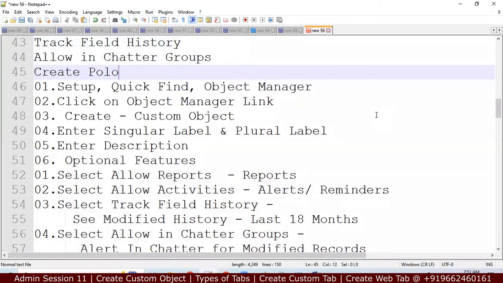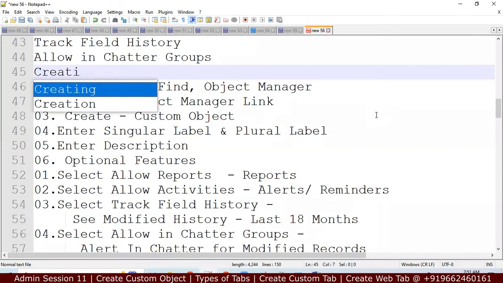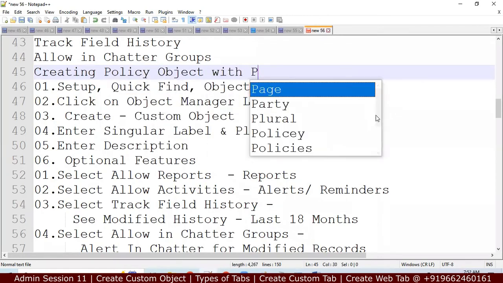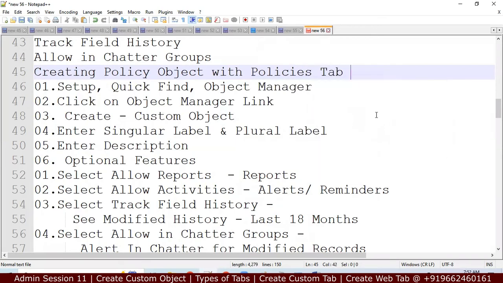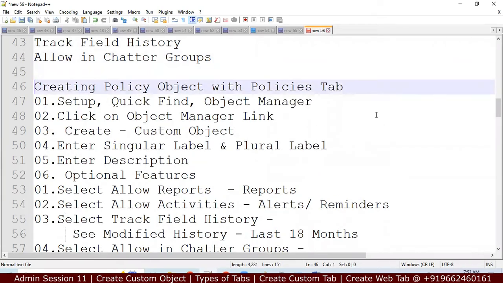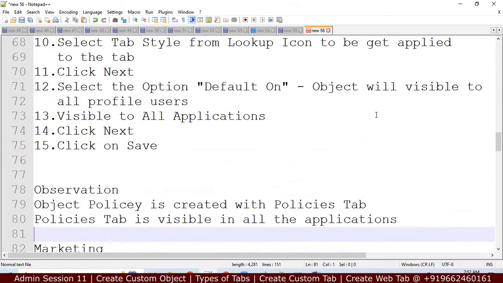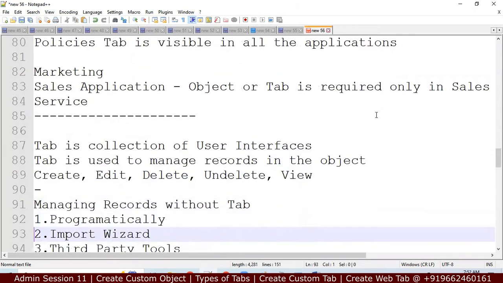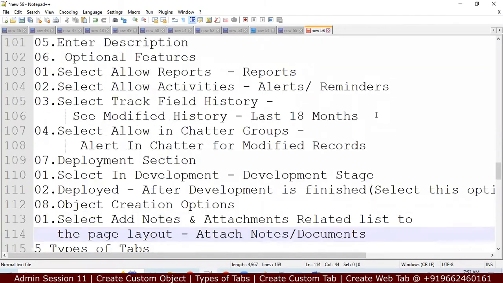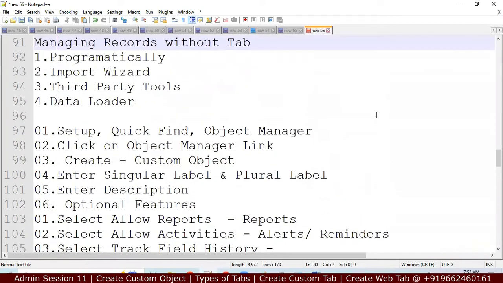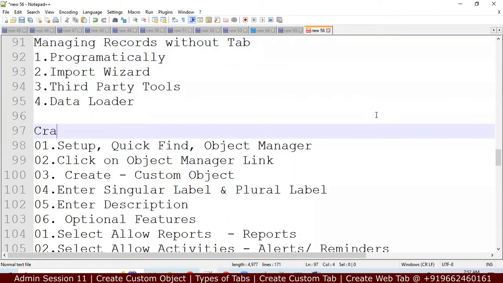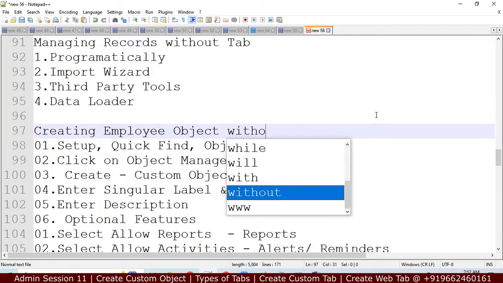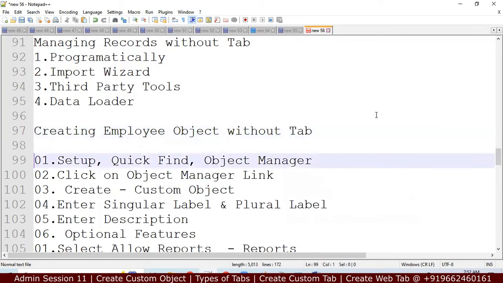Create policy object with policies. Now, after it is done, now we are creating the object. These are the two navigations.